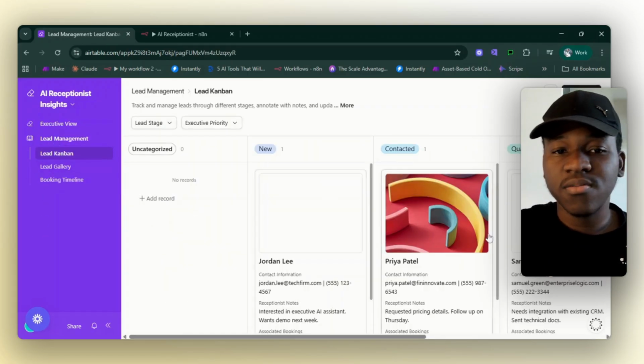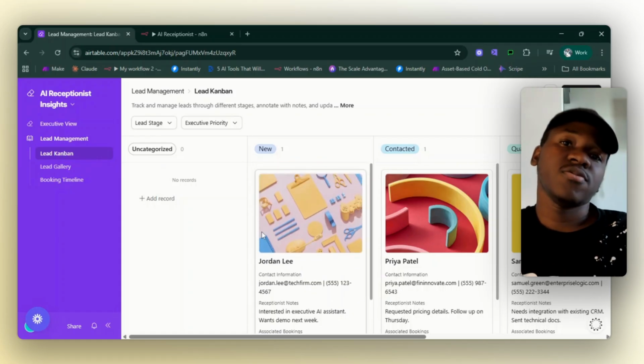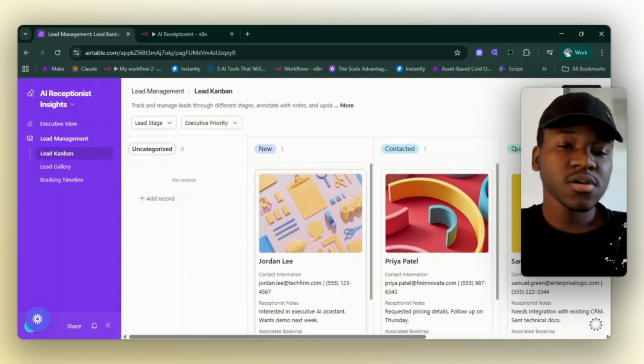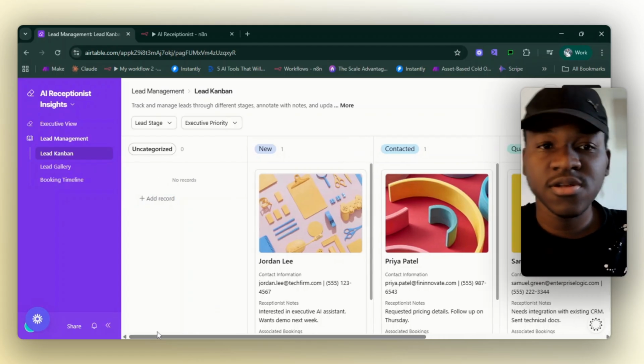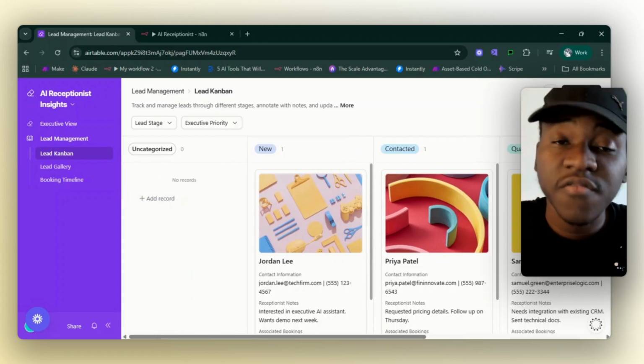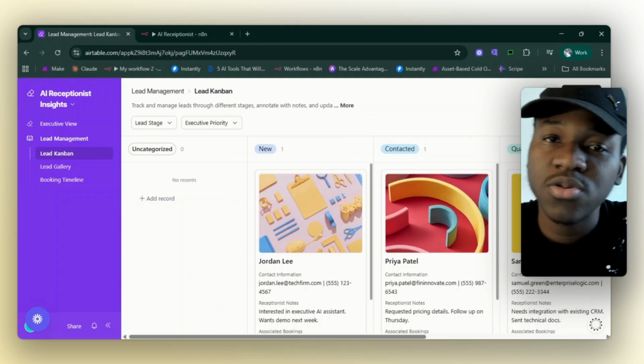Now, these are the things that are interesting. We have a lead Kanban board. Say you have a human receptionist, right? While you have a human receptionist, obviously there are going to be two types of leads: those that come through the AI receptionist, and those that walk through the door.